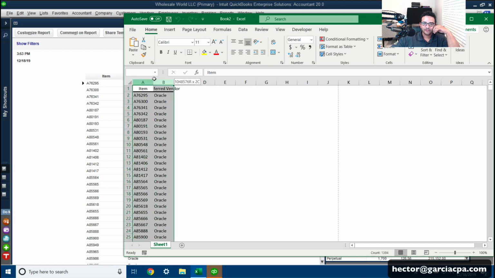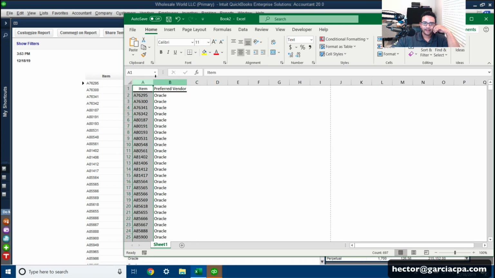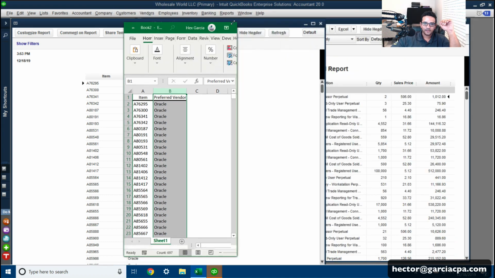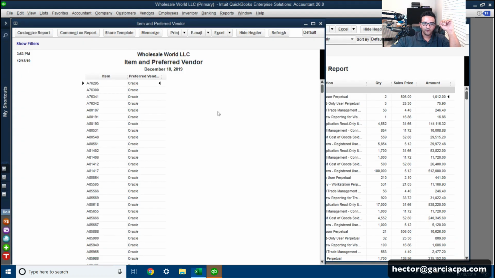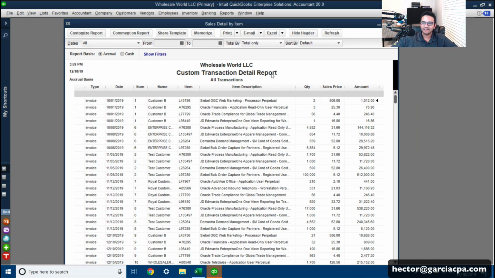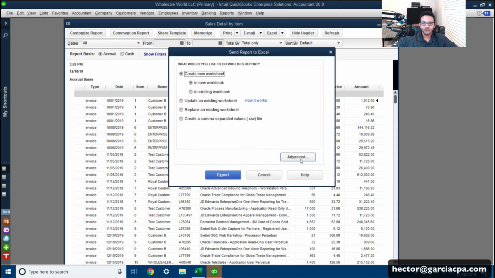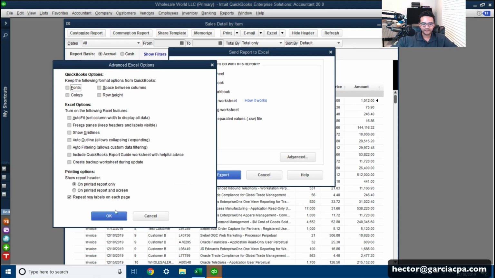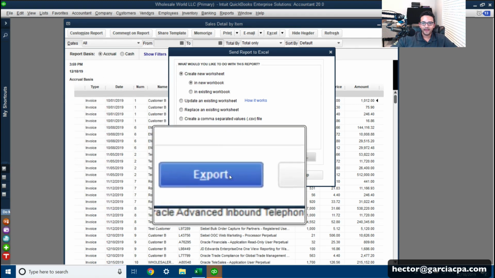There it is. Straight flat table, item and preferred vendor. So let's save that in Excel. Let's just put it to the side here, and then we'll close the report in QuickBooks. Don't need that anymore. And now let's export the main transaction table. So let's go into Excel, advanced. Okay, all the settings are good. Click OK, and then export.